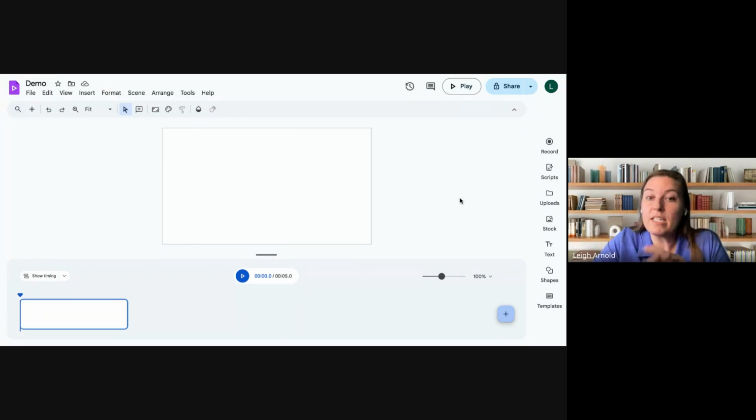As you can see, it's a little different from our other Google apps. You can see the dashboard over here on the right, with some different icons. The top one is going to be record. Clearly, since I'm starting blank, I don't want to record anything yet. You will have scripts. That is where you're able to add in uploads, whether that's an image or a file. Here are the stock images, and we'll go into those in just a minute. Text, I can add shapes, the templates.